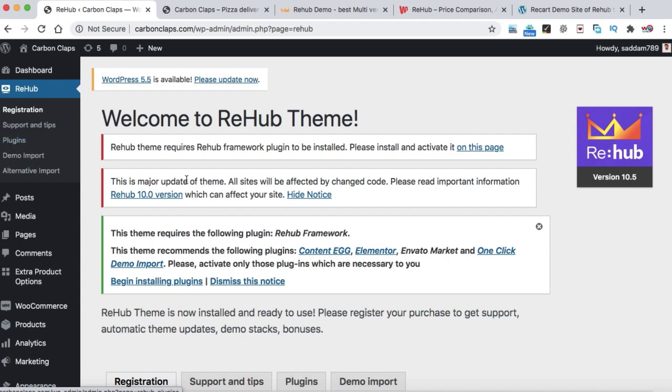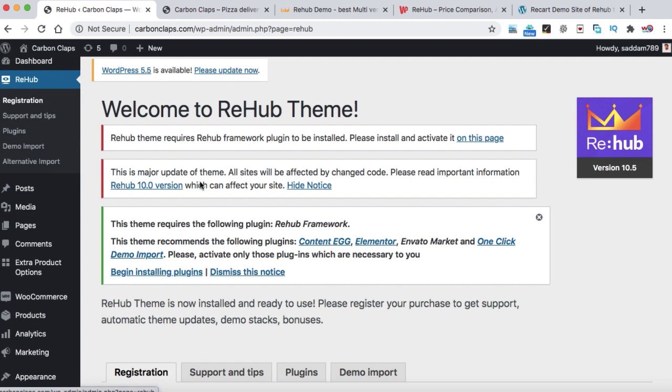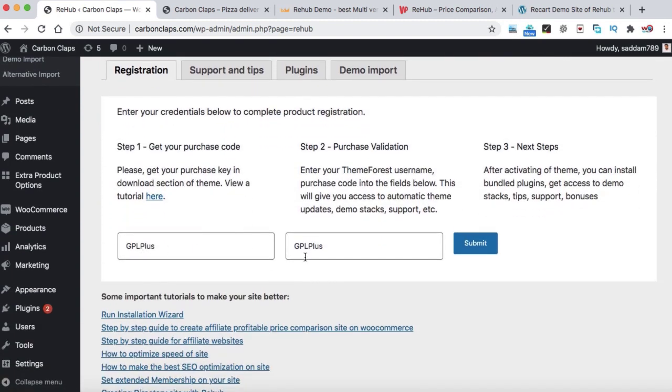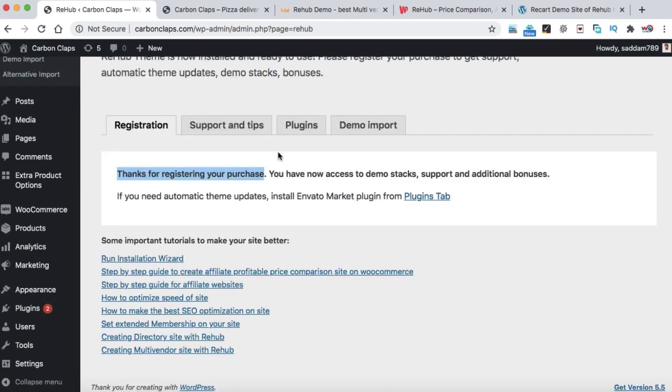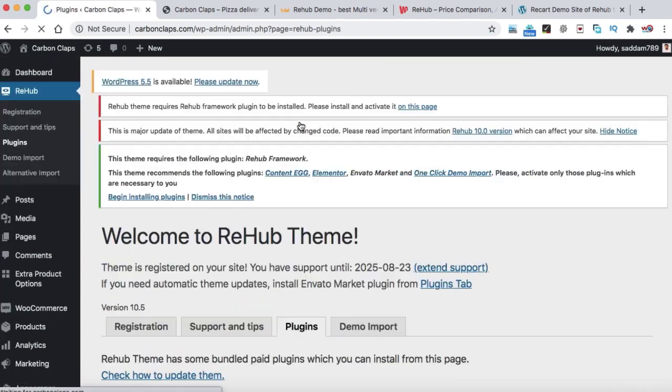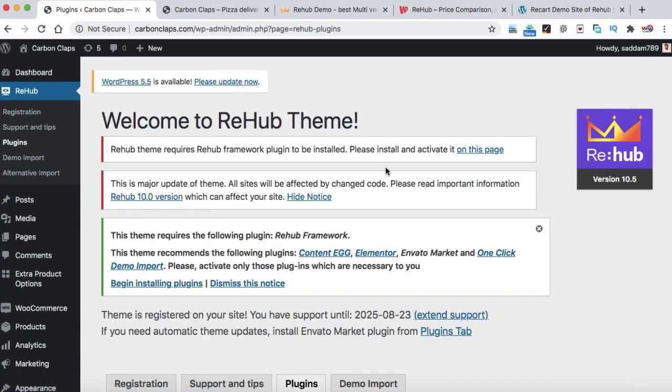But before going ahead, let's scroll down under the registration tab, and here these two fields are already filled with GPL+. Just click on submit, so your theme will be registered. So here we can see the third tab is plugins. Just click on it. Now before installing the plugins, let me give you a quick introduction about it.